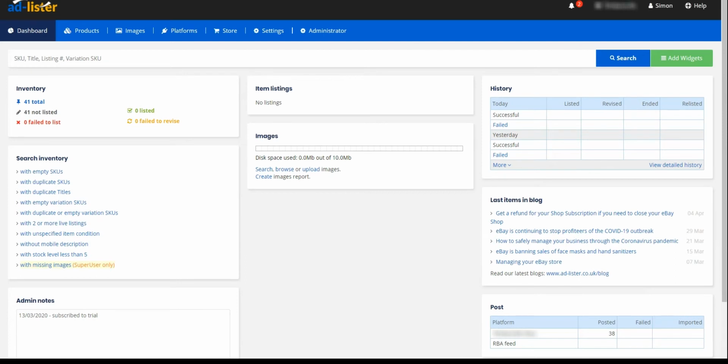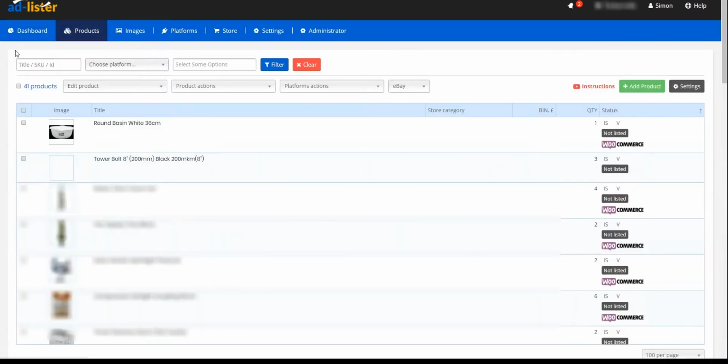Now that we have that out of the way, let's get right to it and go over how this feature works. Okay, so once we have logged into our Ad Lister, the first page by default will be the dashboard. But we will be navigating away from here, and we will go to the products page. Here we have the option of creating a new product.